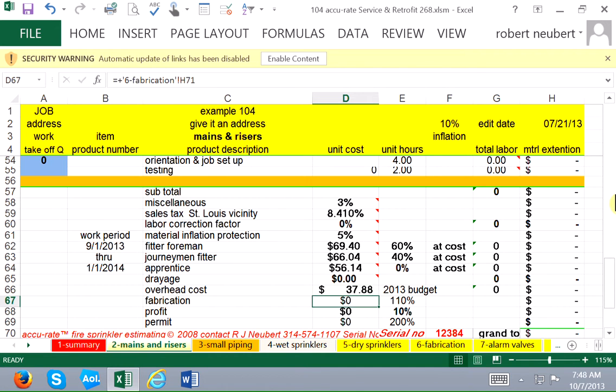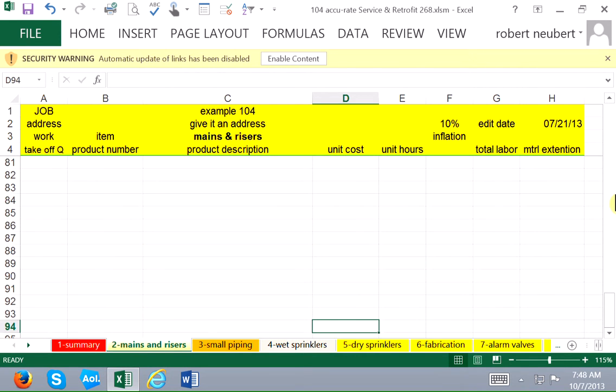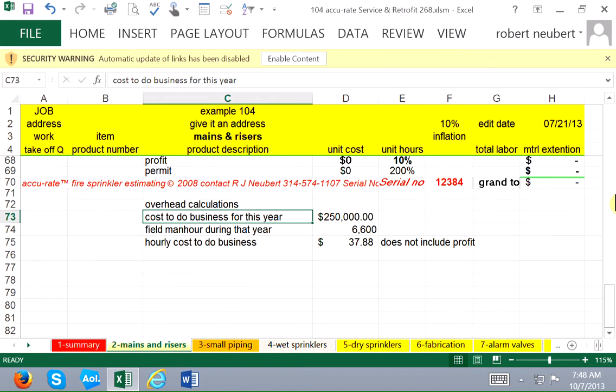$37.88 for overhead. Yes, Charlie, you do have an overhead. I don't know how big or small your business is. You do have an overhead. Let me show you how we calculate that. Below the estimate, you will find 3 cells dedicated to calculating your overhead. The cost of doing business. Overhead includes your earnings when you're not working in the field, clerks, professional services, insurance, rent, trucks, tools, and all those items that are not included in your job estimate.